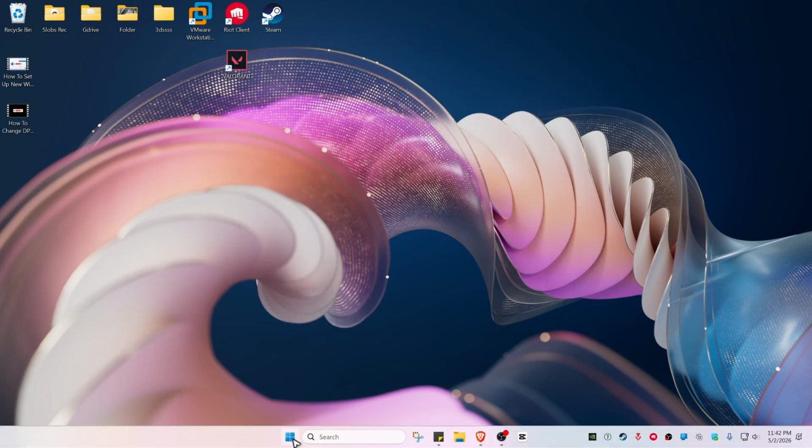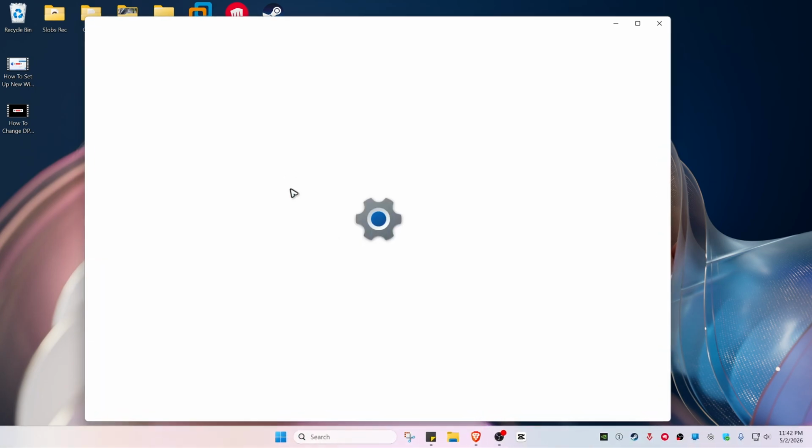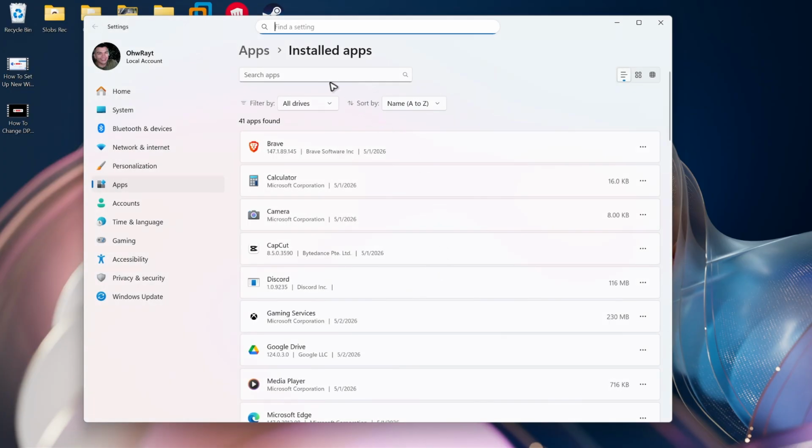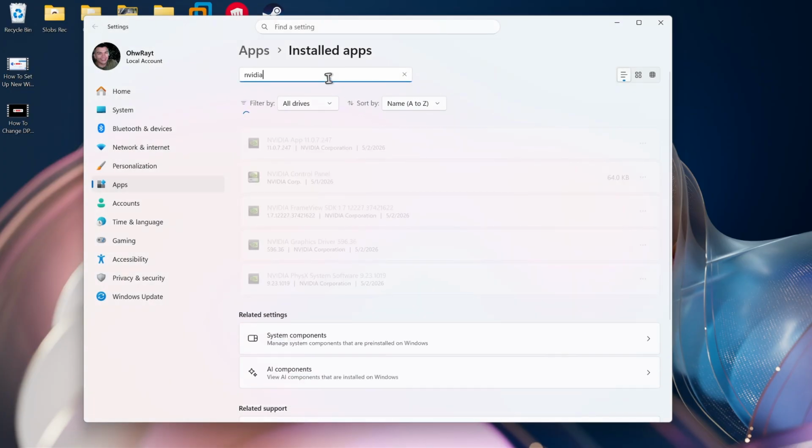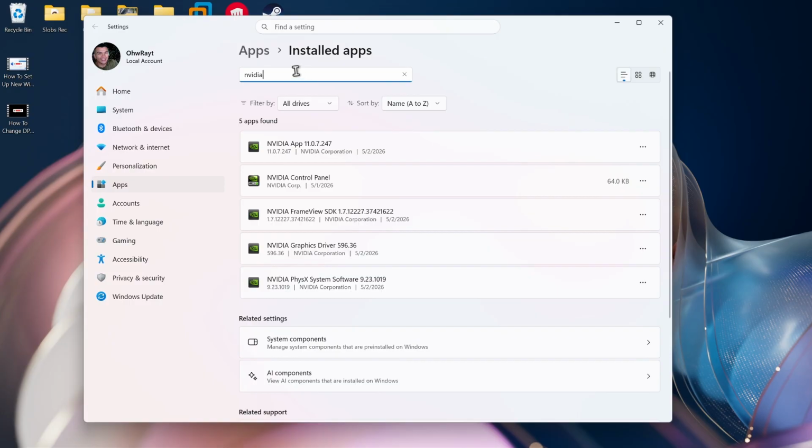If that won't work, right-click on your Start menu and open Installed Apps right here. Go ahead and look for NVIDIA in the search bar at the top. And then go ahead and uninstall all NVIDIA related services right here. Uninstall, uninstall, and uninstall all.